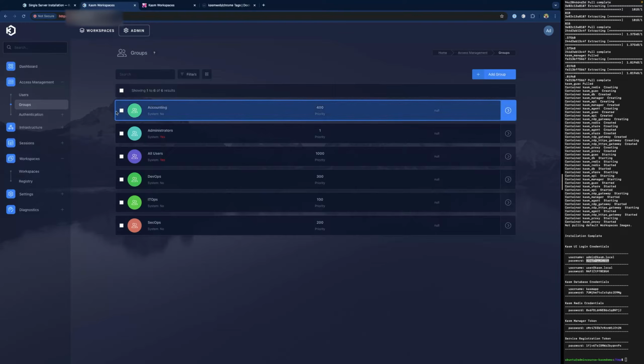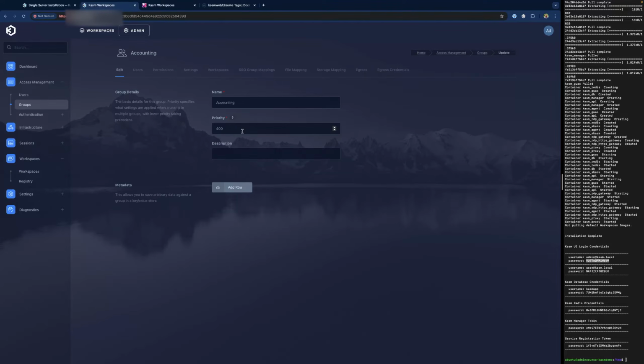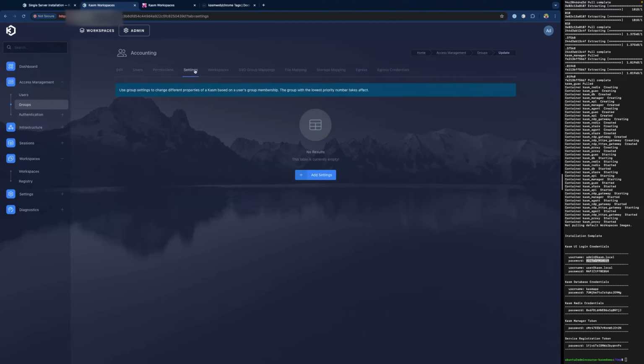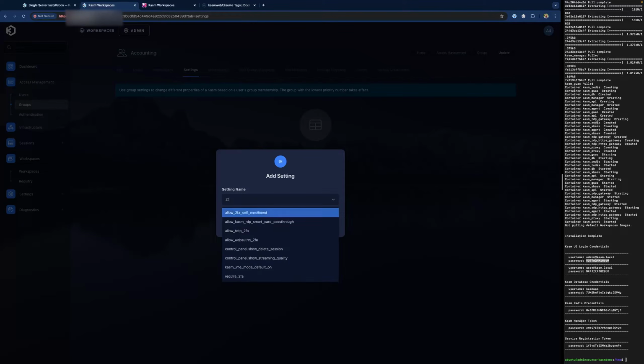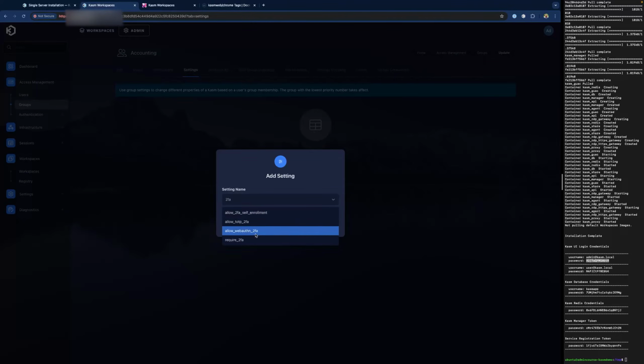So we're going to start with the accounting group here. We'll click edit. We will go to settings. So there are no settings currently implemented on this. So we are going to look at two-factor authentication. And so in the all users group, when we looked at this earlier, we had three options that were turned on: self-enrollment, one-time password, and WebAuthn. But required two-factor authentication was not something that was set on all users.